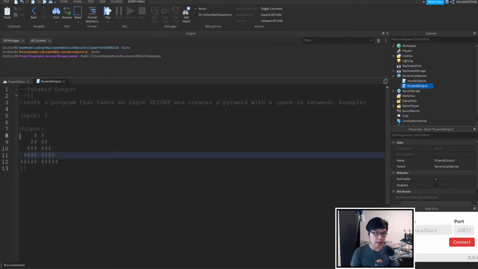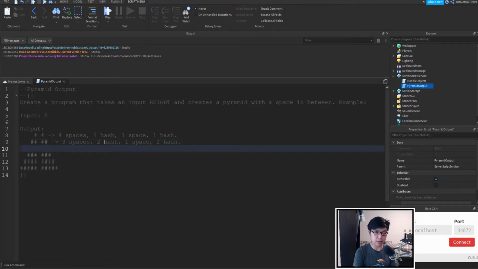My initial thought is that there's 1, 2, 3, 4 spaces, then the hash sign, a space, and then a hash sign. So in this layer we have 4 spaces, 1 hash, 1 space, 1 hash. In this layer, we have 3 spaces, 2 hash, 1 space, 2 hash. And so on and so forth, right? So we have 2, then 3, 1, 3.